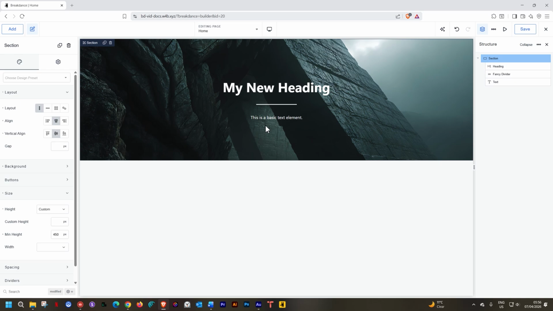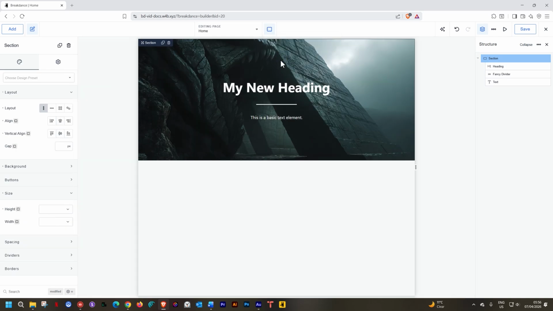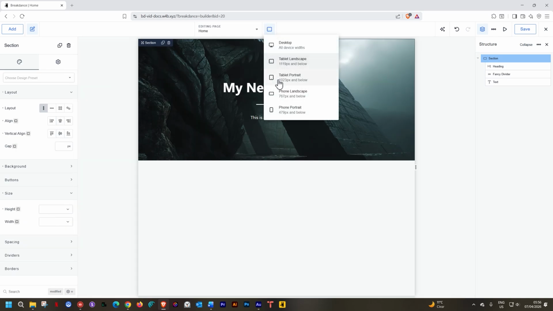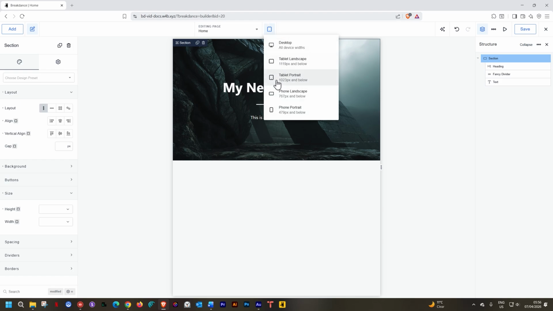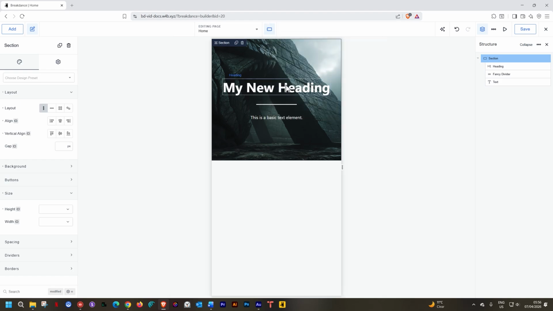Having set up the hero section, very important at this stage of the process is to go look at your mobile and tablet devices. That is done with the responsive control here at the top. Select Tablet Landscape, it looks good. Tablet Portrait, looks fine to us. Phone Landscape, maybe the heading is too big.